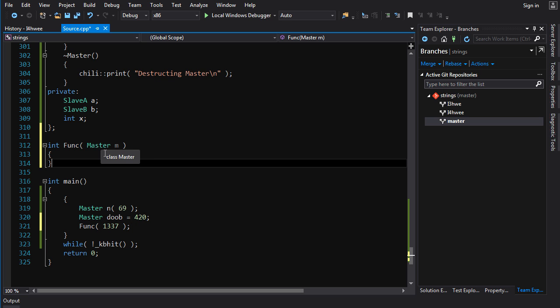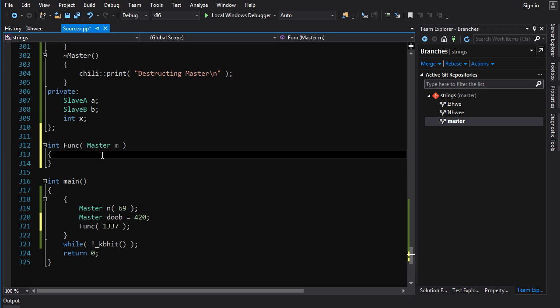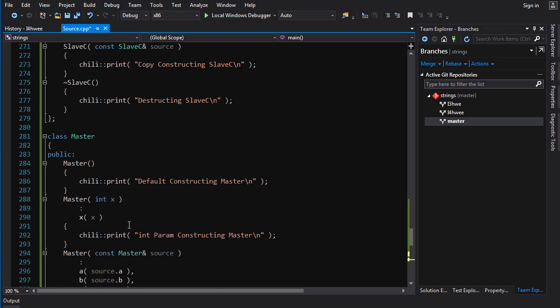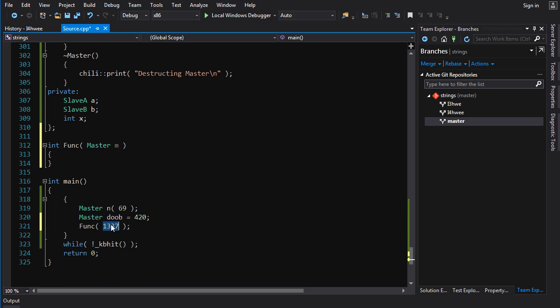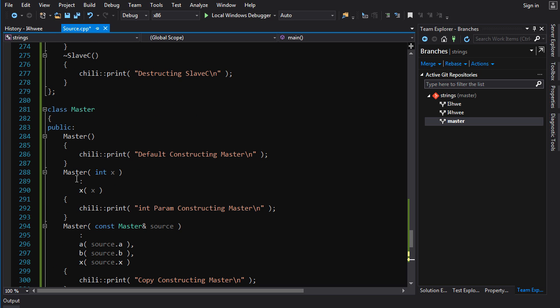And the same thing works for function parameters. I've got a function here, it takes a master, and I'm going to pass in an int. And what this will do is when I pass this int to this function, it is going to construct a master based on this int. So it's going to use the converting constructor to basically convert this int into a master.